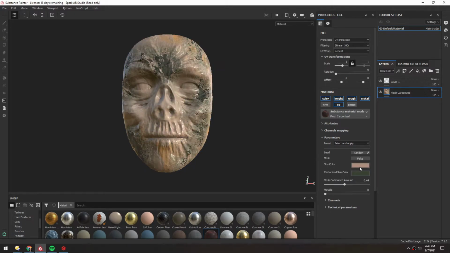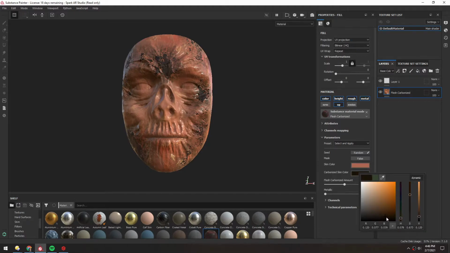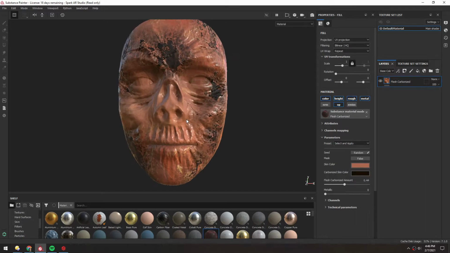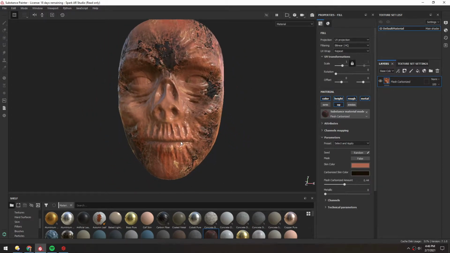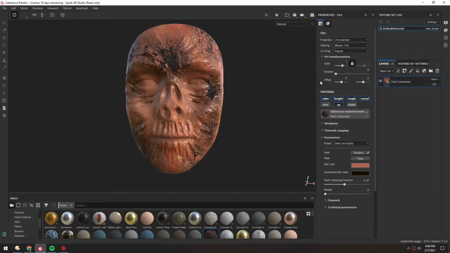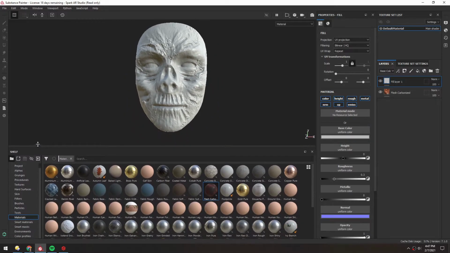Now for the skin color, I think it might be more of a reddish tone. And then for the carbonized skin color, maybe this is a kind of darker brown. Now we have a lot of awesome normal details here, but they're getting a little obscured by this material. So I'm going to use maybe the AO pass to accentuate some of these details. So I'll make a new fill layer over here. And the base color will be the AO map.